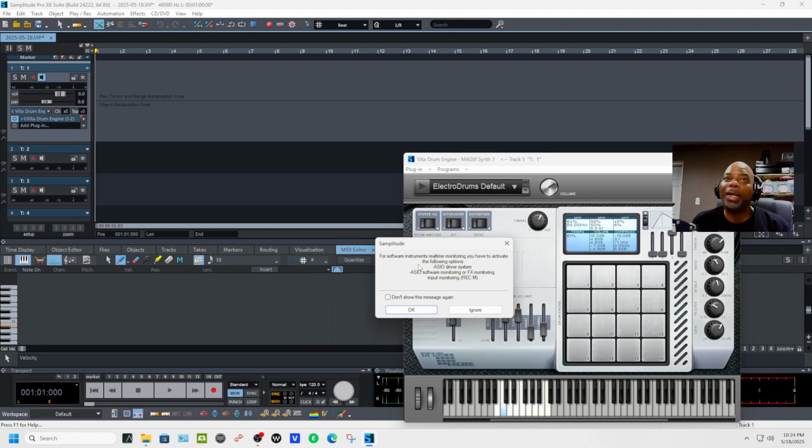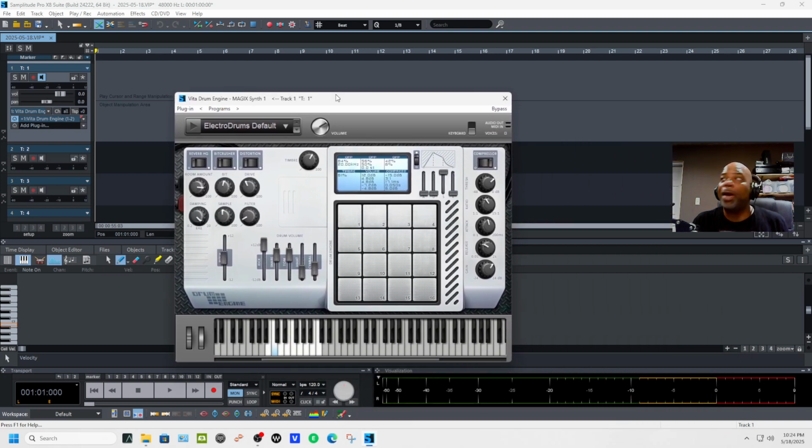Now here's an issue you may run into. For software instrument real-time monitoring, you have to activate the following options: ASIO. That's why it's good to have an external card. We just click OK. Move this to the right, to the left. Your other left. If I hit this, I'm not getting any sound. My MIDI keyboard doesn't work. My mouse click doesn't work, because I'm not running ASIO.